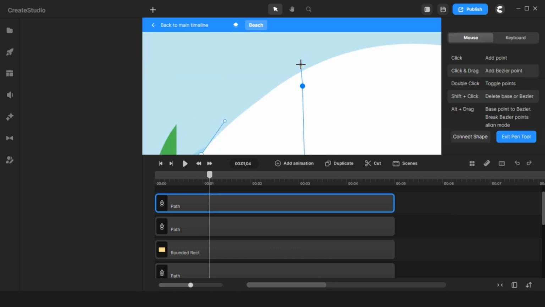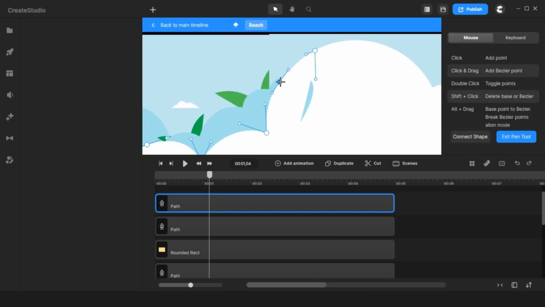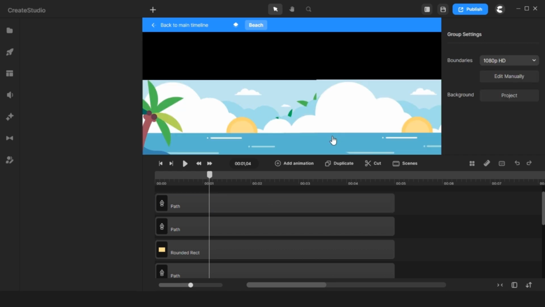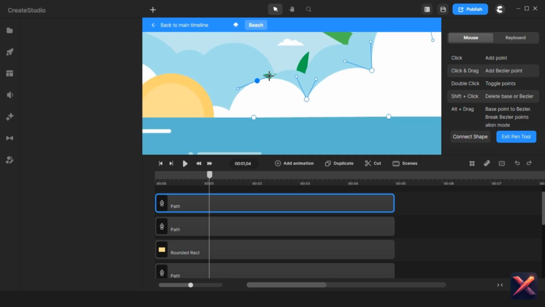Generally, I create the entire scene inside Create Studio using the pen tool or shapes. But for the sake of this tutorial, I'm using ready-made backgrounds which are pixel formatted. If you want high-quality work, I recommend using Illustrator or designing the entire scene inside Create Studio. Use the picker tool to get your desired color.